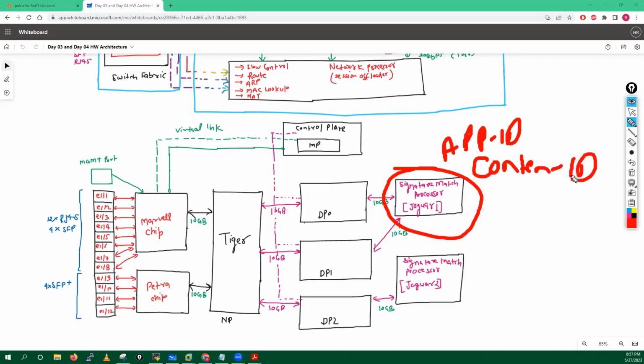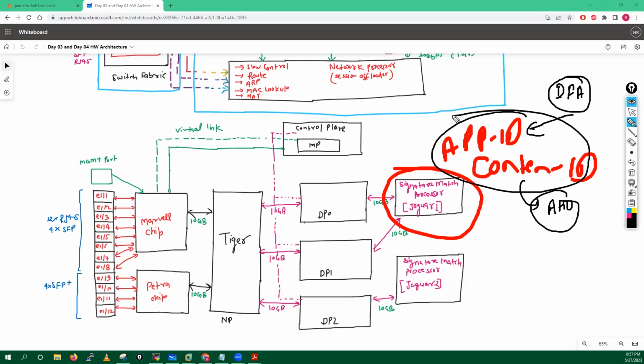Now, let me tell you one more thing, guys, because this is also an important part. This App-ID related task is done by an algorithm called DFA. And in Palo Alto, we have the AHO and DFA algorithms. So these are the two algorithms. AHO and DFA are responsible for App-ID and Content-ID related tasks.